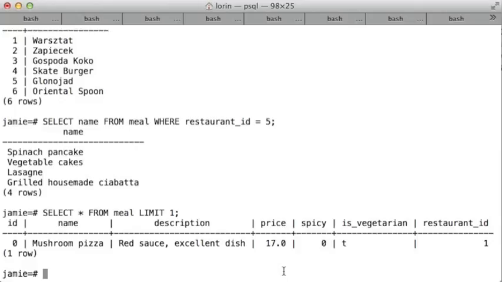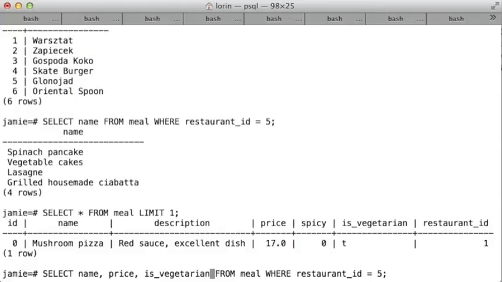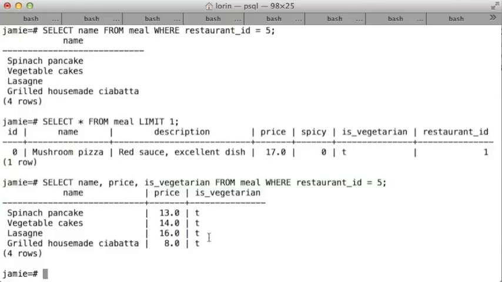I'll do the up arrow to get back that select statement from before. Not only seeing the name anymore, but also including the price, and if it is or is not vegetarian. Coders will often put this kind of prefix on something that's a true-false idea. It's called a Boolean column. It can be true or false, a 1 or a 0, a yes or a no, that kind of two-state possibility. Apparently all of the stuff from Gloniad is vegetarian. In fact, it is a vegetarian restaurant, so I guess that makes sense.